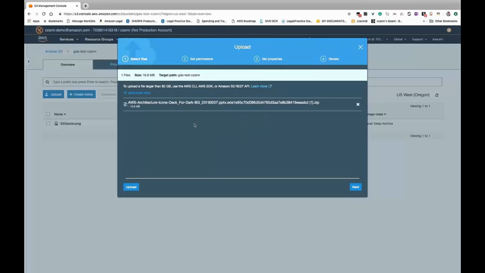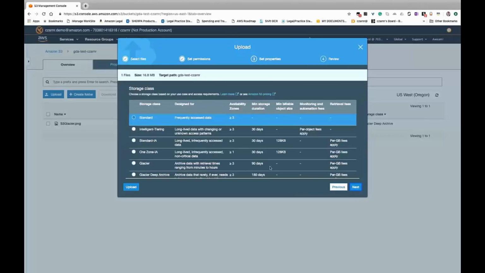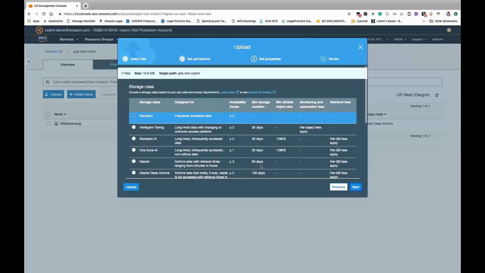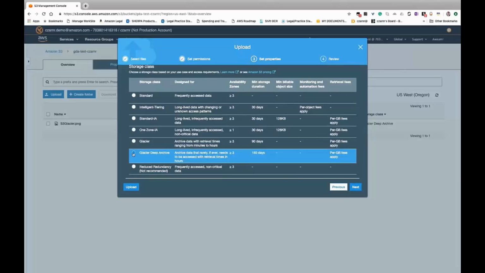You select your file. You can add more than one if you have others. You can manage the users who have access, other accounts, public permissions. Again, no difference here from the usual S3 workflow. And when you get to the storage class decision, you have a selection among any of our S3 storage classes. So for this object, I will send it directly to Glacier Deep Archive.